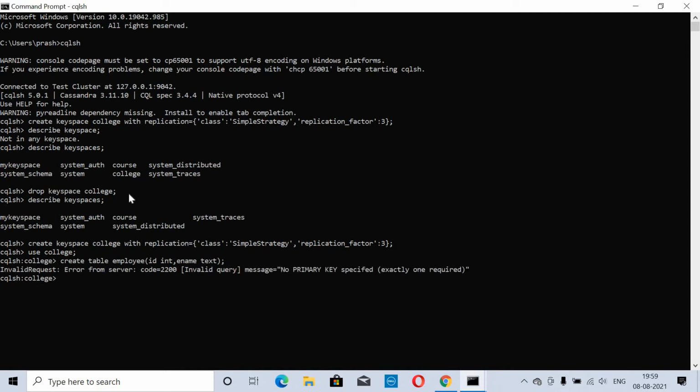So I created the fields, and a primary key is needed here. So we need to create a primary key here. I will give the primary key as id over here. So the primary key is created.